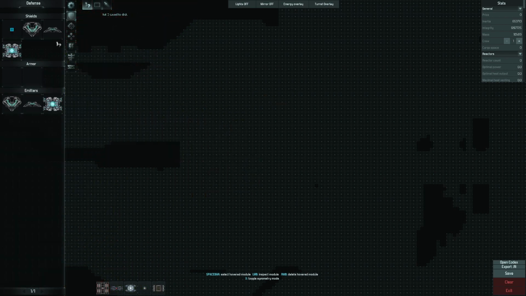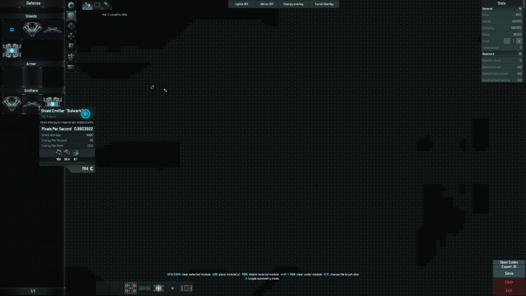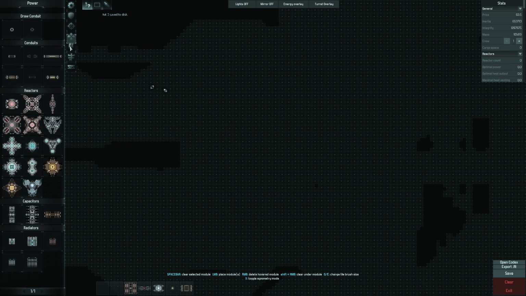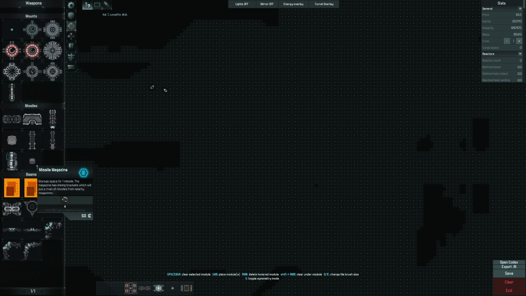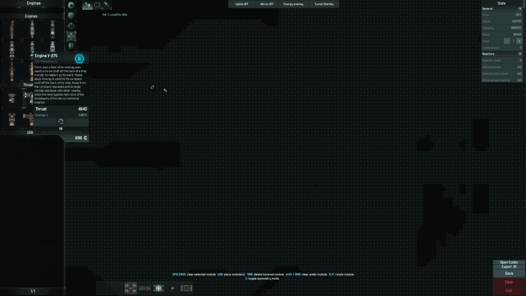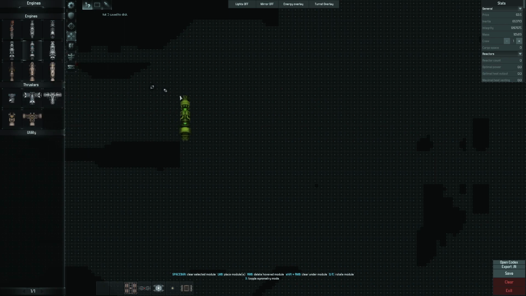In the defense section, you've got obviously your shields and your armor. You've got two different armor types: your base armor and armor type B, and then your different types of shield emitters. And this continues down the list. You've got your weapons, with your different weapon mounts. You've got your movement, which is your side thrusters, which allow side-to-side and rotational movement, and then your main engines, which are your forward thrust.